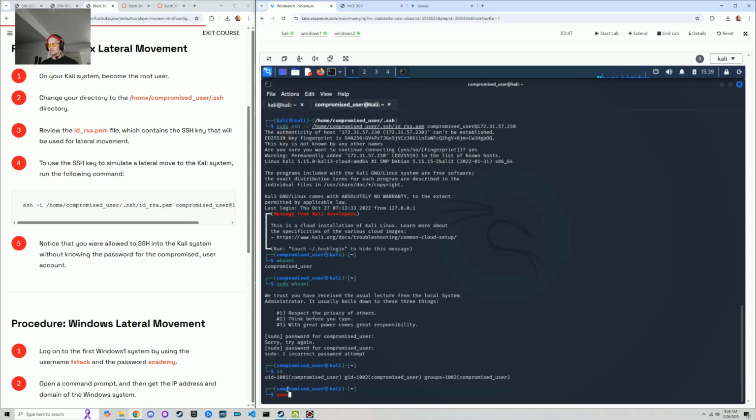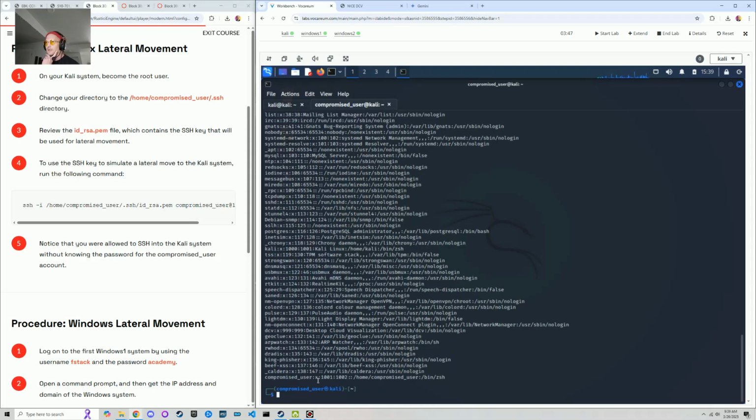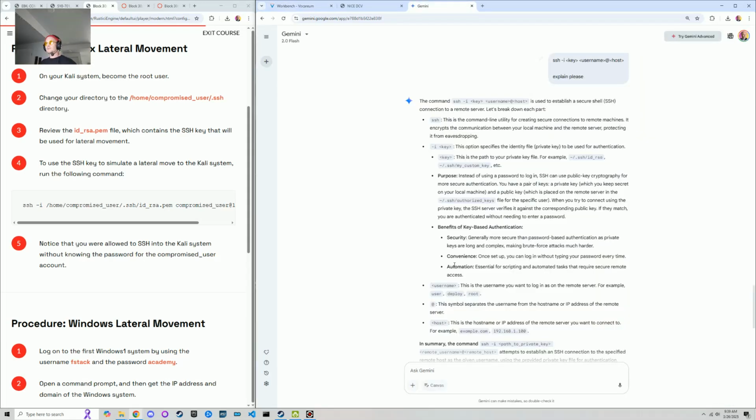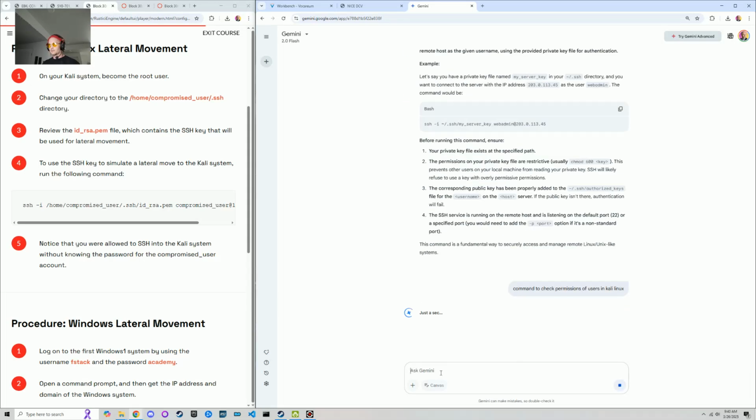Let's take a look at compromised user. Now let's look at Kali and see what the differences are. 1002, Kali Linux, home Kali. Let's see. Command to check permissions of users in Kali Linux.